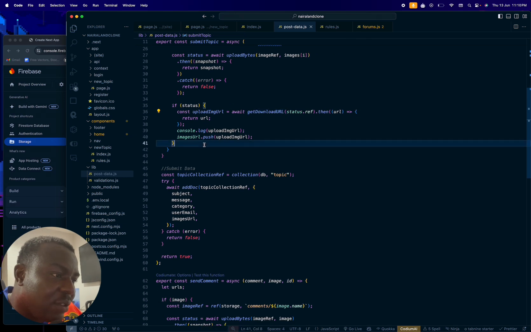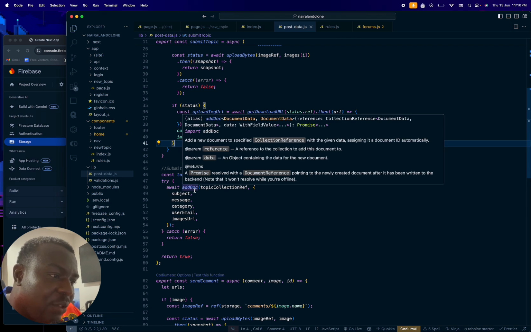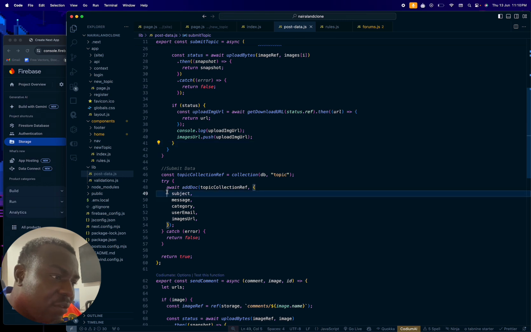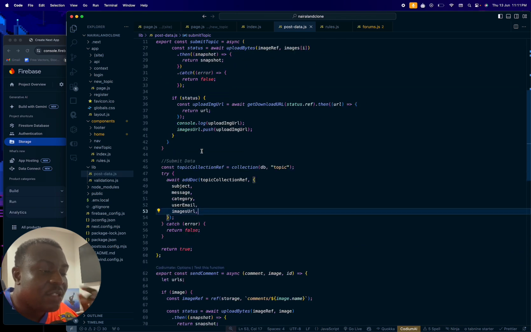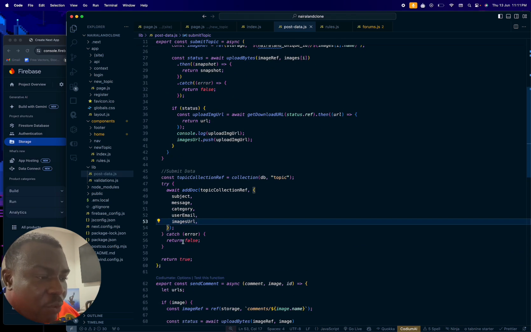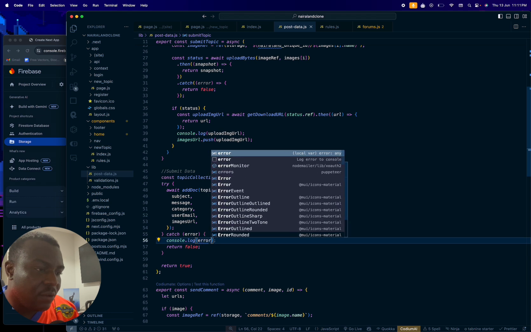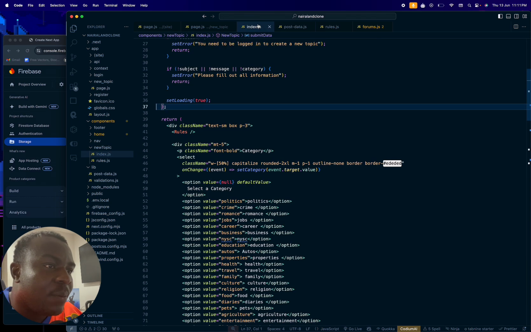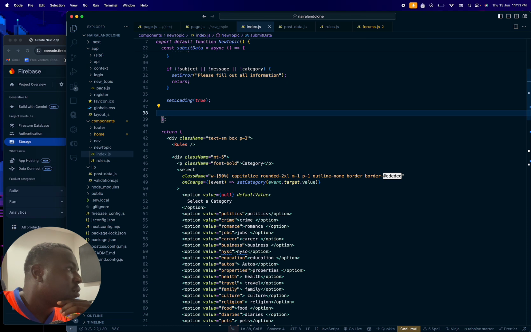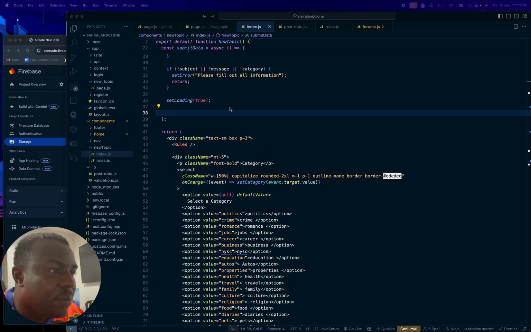Then once that is done, we're going to say topic collection ref of the topic, and we're going to add a document to that collection of subject, message, category, user, email, and images URL. It's very simple. If everything goes well, it will return true. If it doesn't go well, it will return false. And we're also supposed to console.log the error. So now let's go back to here.